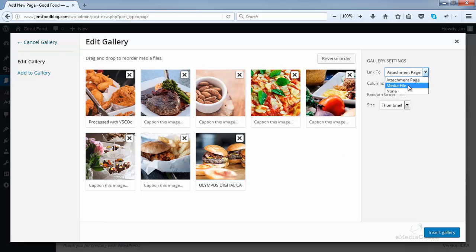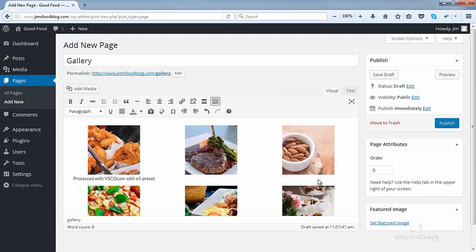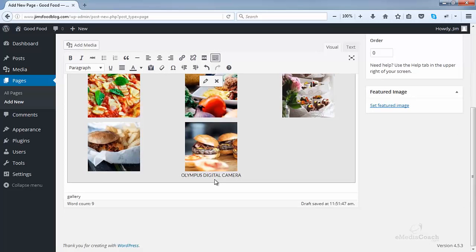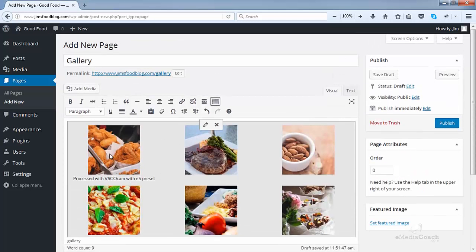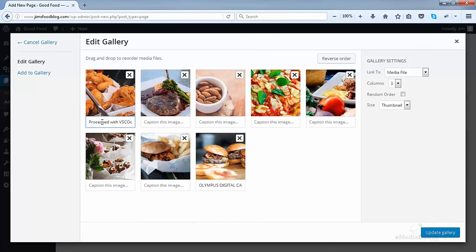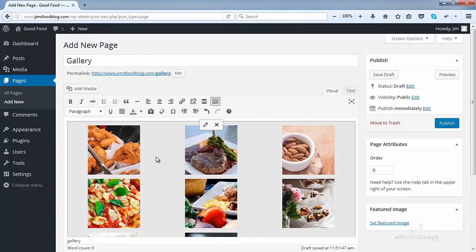Link to Media File. You can select the number of columns you want to display, how many per row you want to display, and then Insert Gallery. There you go. Some of them might come up with a little tag or a text tag over there, so you can actually edit that. So that's the caption over here. You can either add a caption or you can remove captions. And just click on Update.